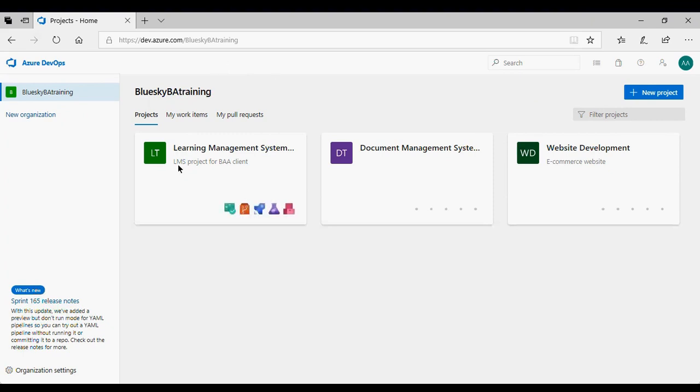Now, I hope you can see my screen. So what I've just done, I've created this. You will be sent the link to your project or to this Azure DevOps, even if it's Jira or Confluence that you are using. You'll be sent the web link, so you don't need to worry about this. I have created Blue Sky BA Training as the organization.